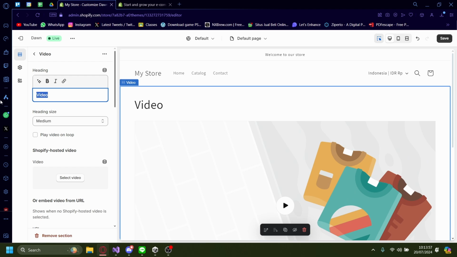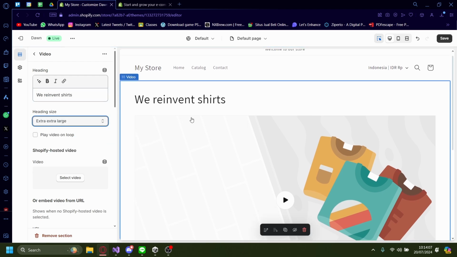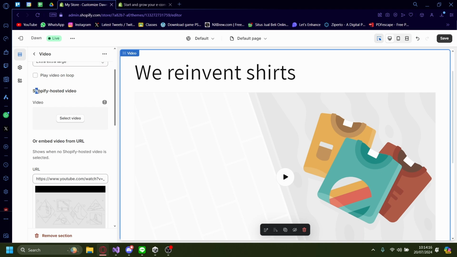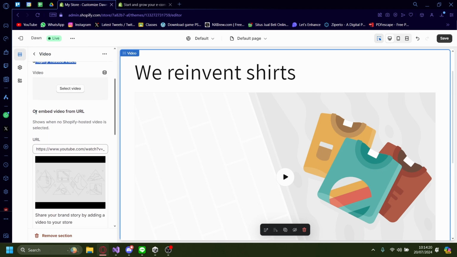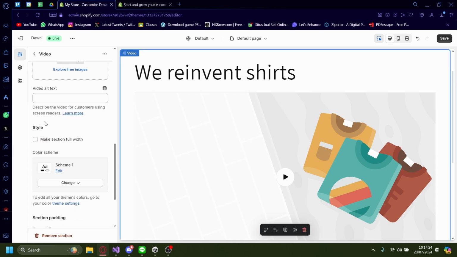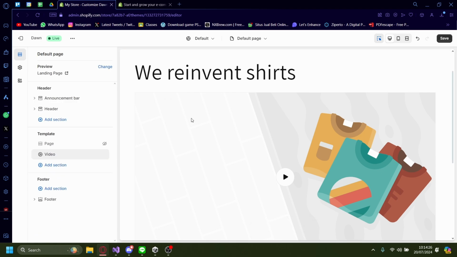You can edit the header, maybe we reinvent shirts. And then the heading size is like extra large to make it like that. You can also generate text, make it italic, give it a link. You can also, for the video, there's a couple options like Shopify hosted video, or you can embed the video from URL. You can also give it a cover image, video alt text, style, a lot.